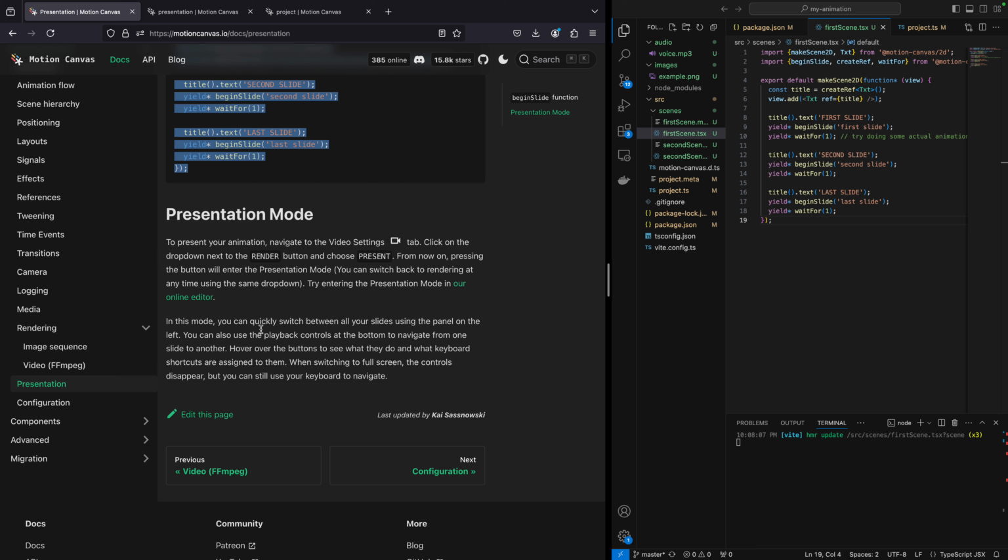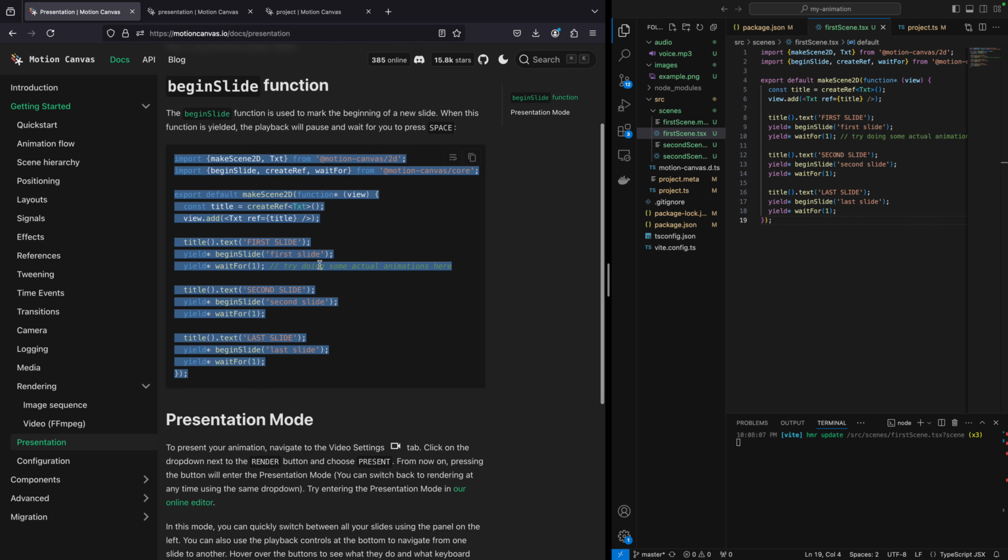In this mode, you can quickly switch between all your slides using the panel on the left. You can also use playback controls to go back and forth between the different slides. So this would be really cool if you were doing, let's say, a presentation for work or whatever. You can use Motion Canvas to code up some really cool and interesting looking slides if you wanted to code instead of using PowerPoint.